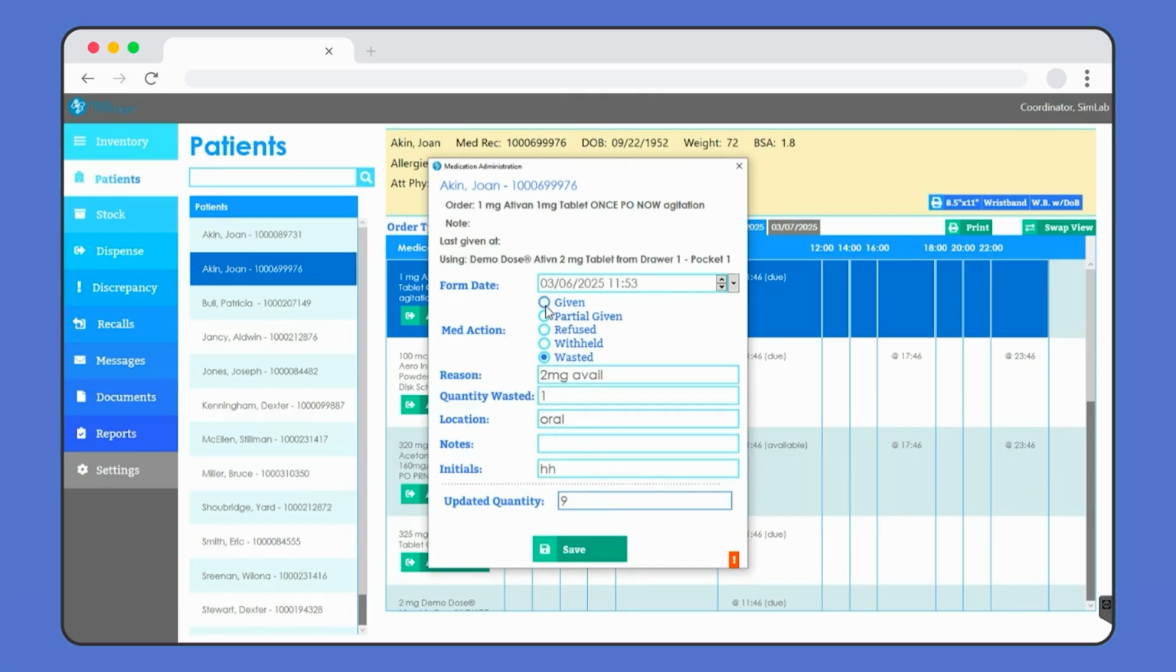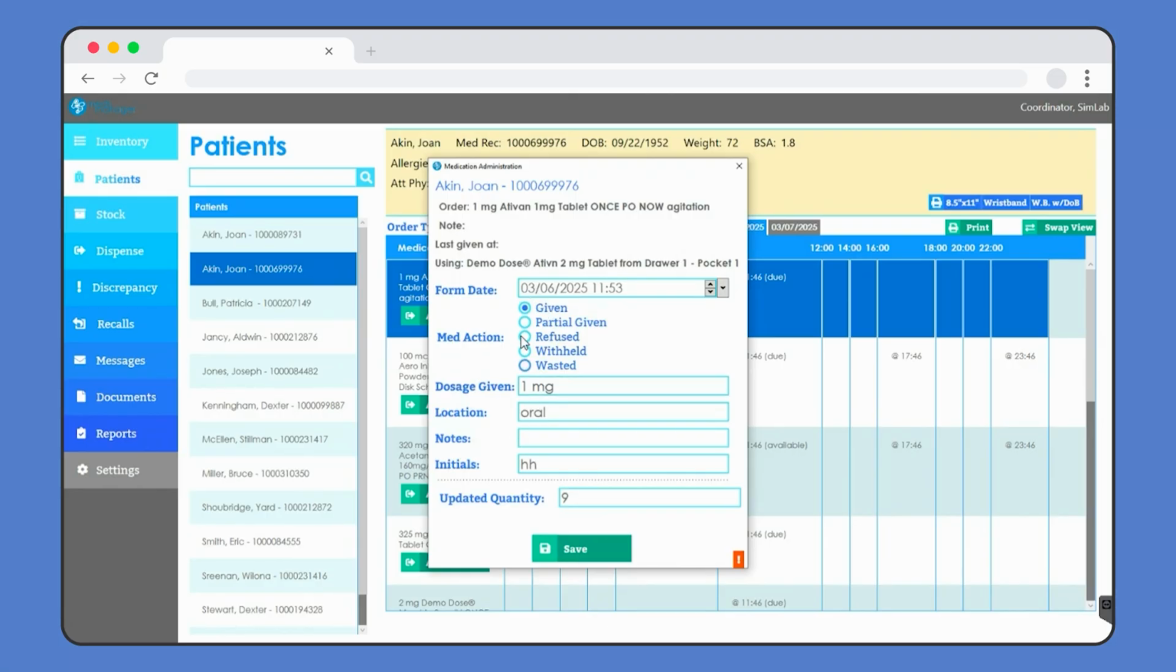If the student is giving the drug as it was provided, we'll click the given box again. Here's dosage given will be 1 milligram. In this case, 1 milligram, that's correct. Location oral. Oral is a given, so they don't necessarily need to fill in this field. Any notes that they want to include, again, based on this patient's level of agitation. Initials. And again, because they removed 1 pill from the drawer, they're going to update the quantity and then click save.